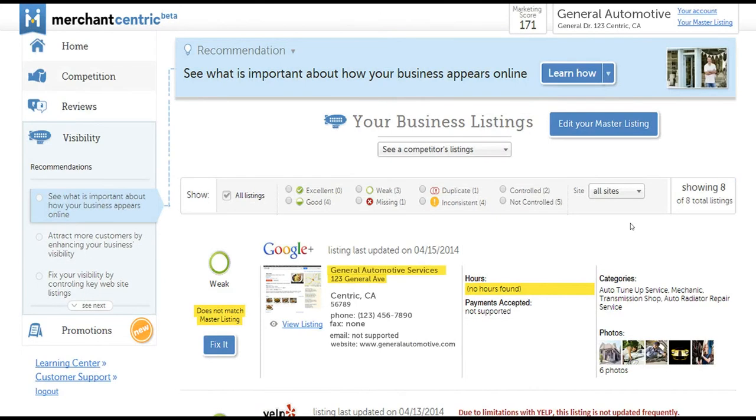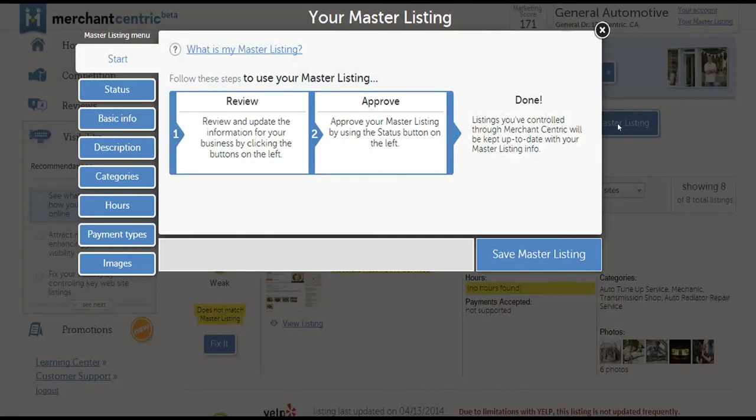You can view your master listing by clicking the Your Master Listing link next to your business name in the upper right corner, or from within the visibility section by clicking the blue Edit Your Master Listing button found near the middle of your screen. Click the button to bring up the Master Listing menu. The Master Listing menu will appear.